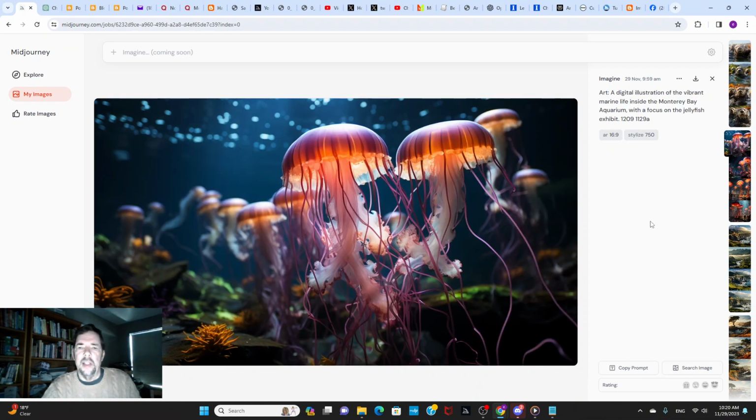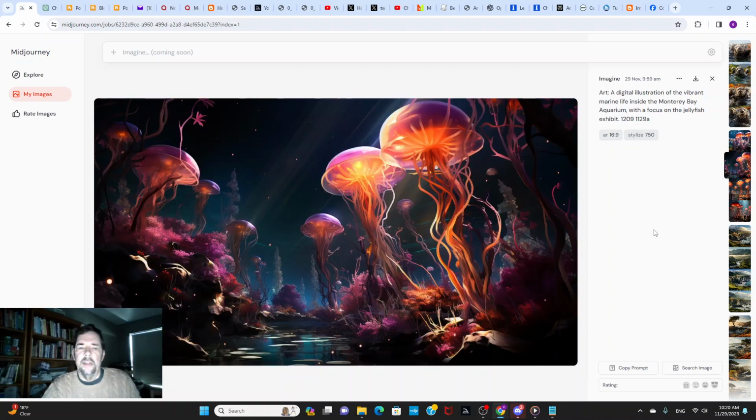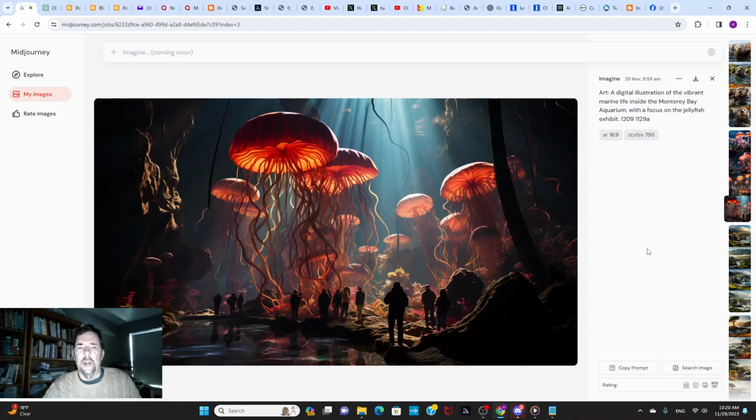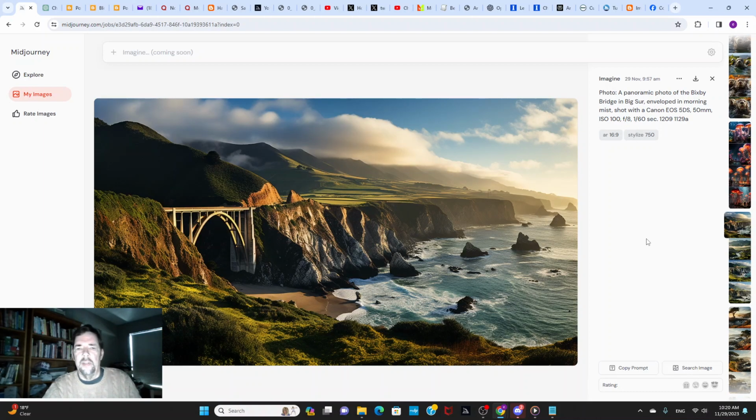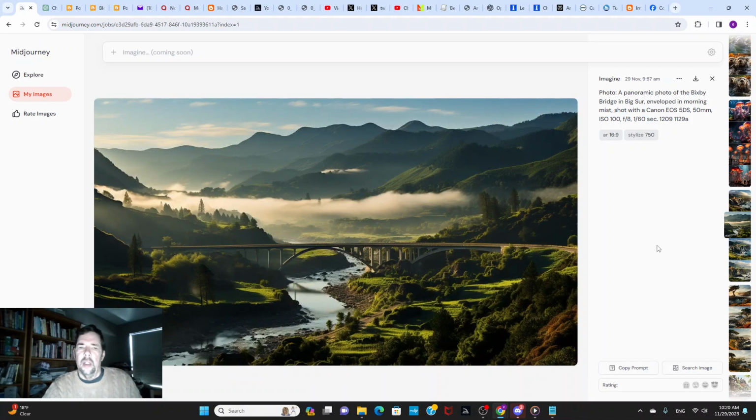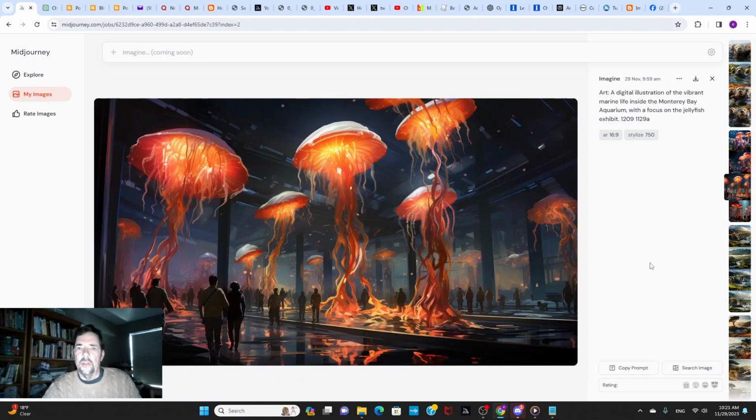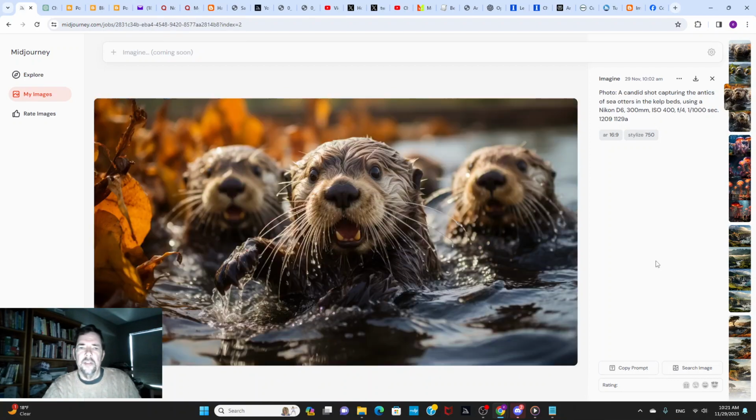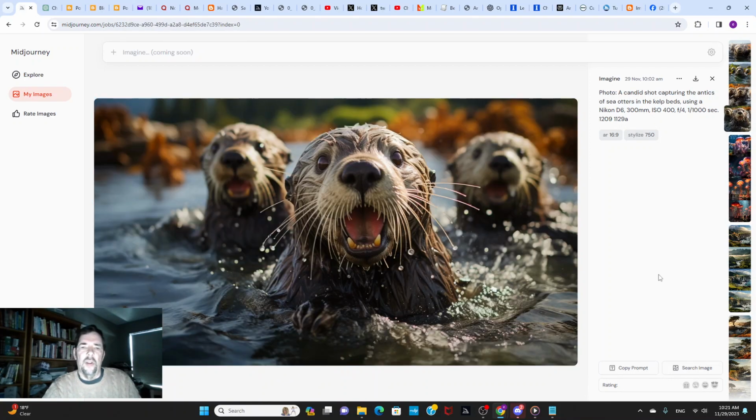What it did was take that original prompt, and the instructions were for it to pick a location based on that prompt, and it chose the coastline of California. And then based on that, it generated a series of prompts, 10 different prompts. I've got 4 images each of the different prompts, and you can see that the prompts are of different sorts. These are photos. This is art, digital illustration. This is another photo.